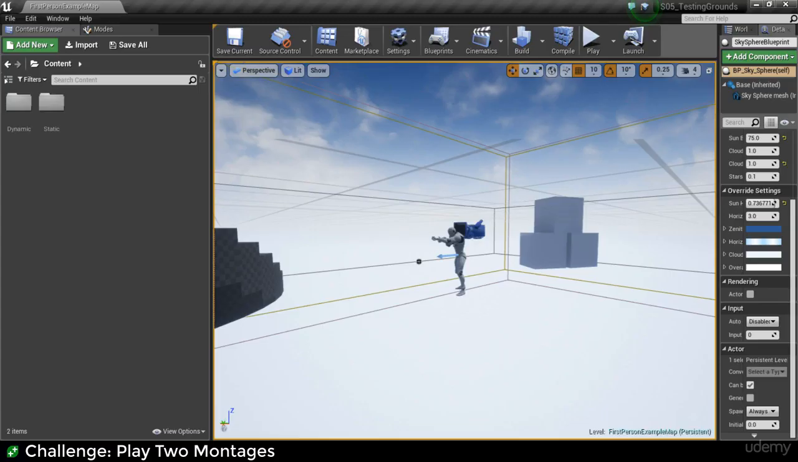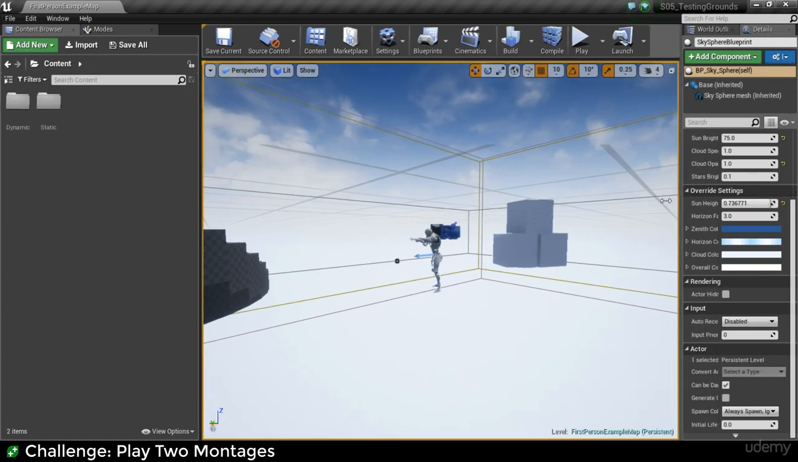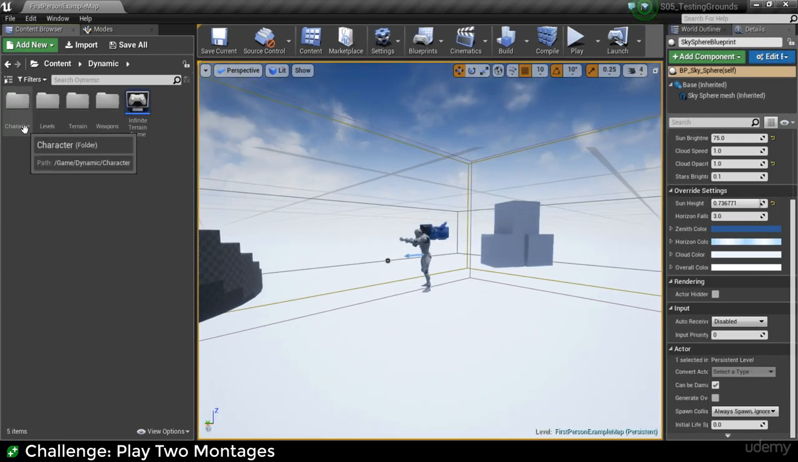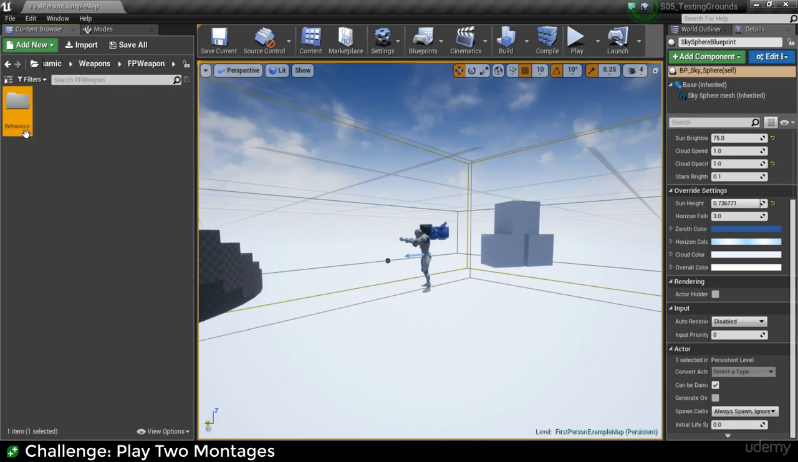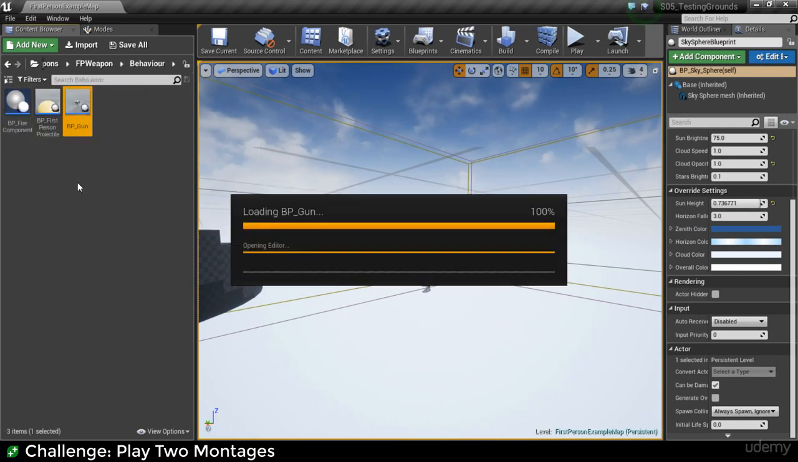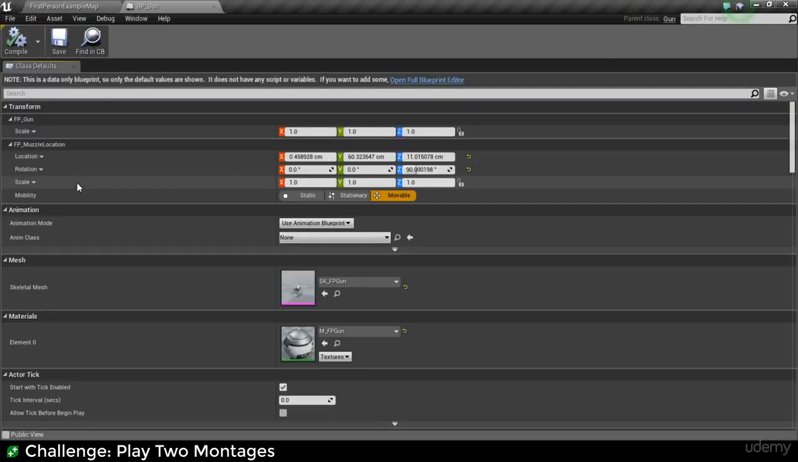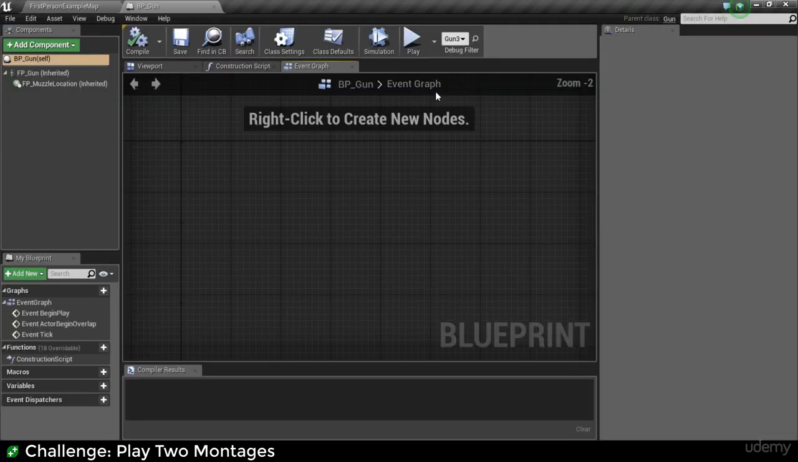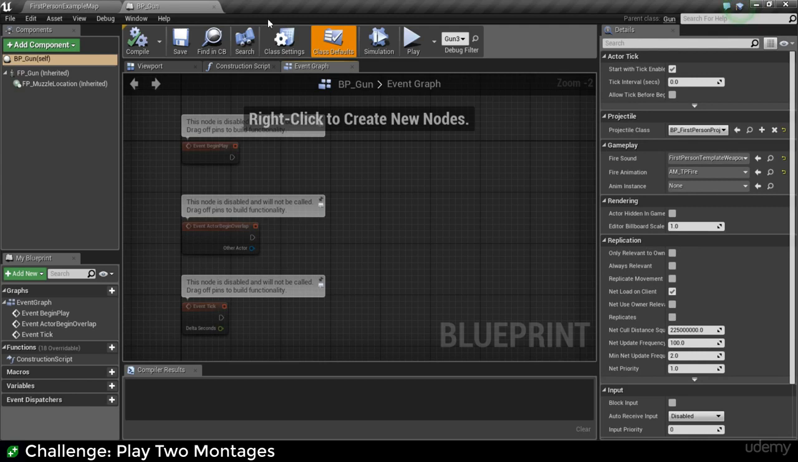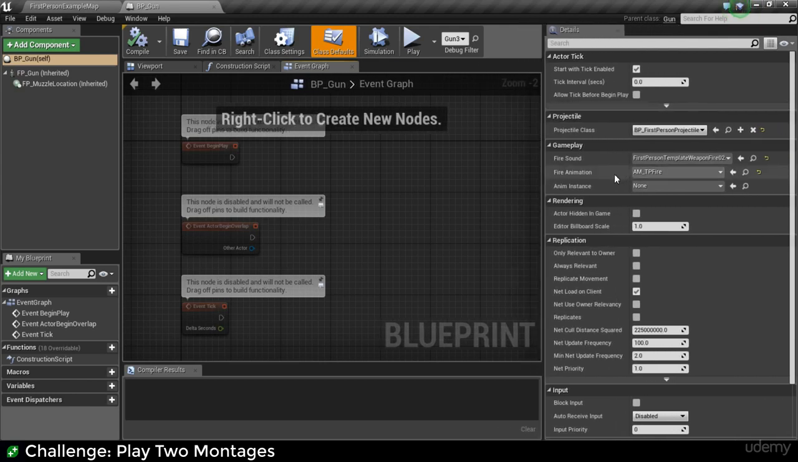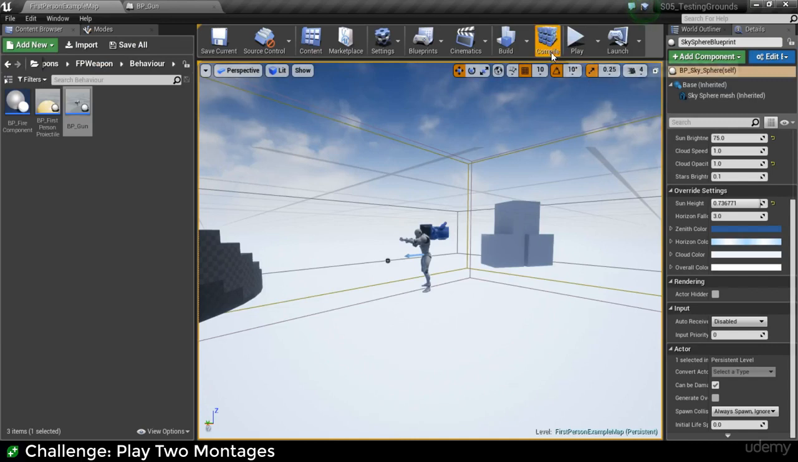One more place remains for us to go and correct things with the gun, and that would be in the BP gun itself. So I'm going to go into dynamic weapons, FP weapon behavior, and open up the BP gun. Let it load, and here we have our BP gun micro editor. I'm going to open up the full editor. I don't know what the other editor is called, the abbreviated editor or something like that, but I quite like to call it the micro editor. So the BP gun's obviously not updated yet because we haven't compiled our C++. So let's go ahead and compile the C++ as well.